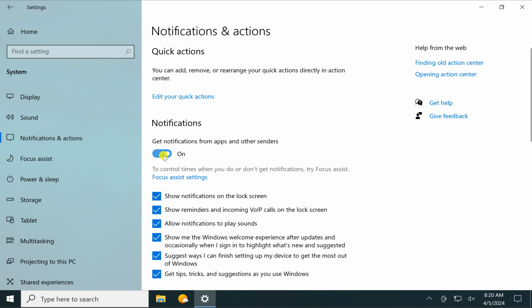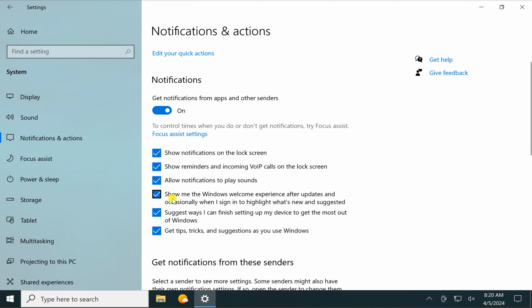on this toggle switch that you have turned off. Just turn it on and then check all these three options that you have unchecked on your Windows 10 PC.